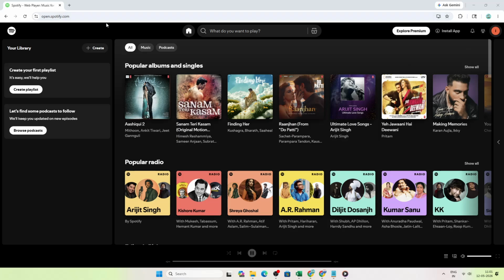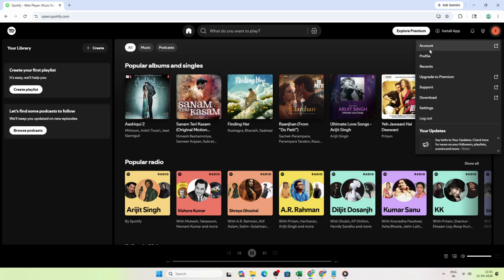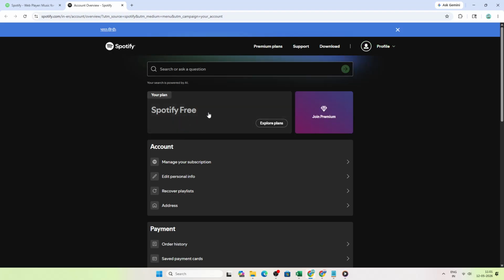Once the homepage loads, look to the top right corner for your profile icon. Give that a click. And from the small menu that appears, choose Account. This takes you to your account overview, which is the control center for your subscription and settings.